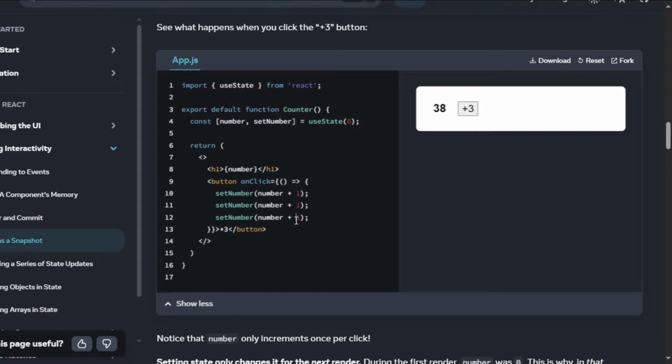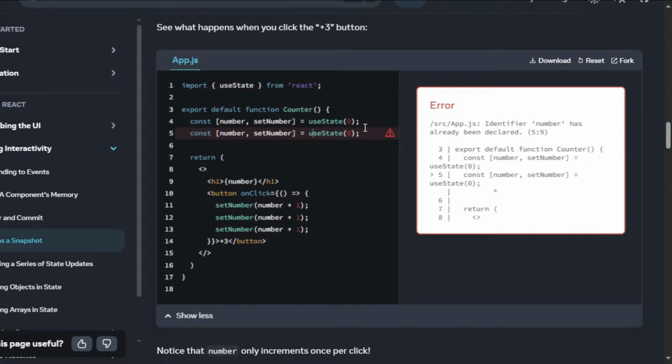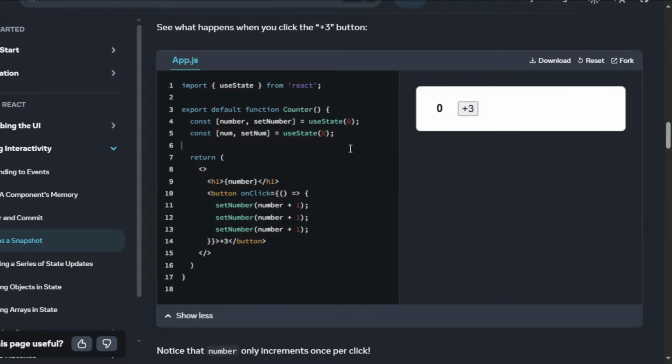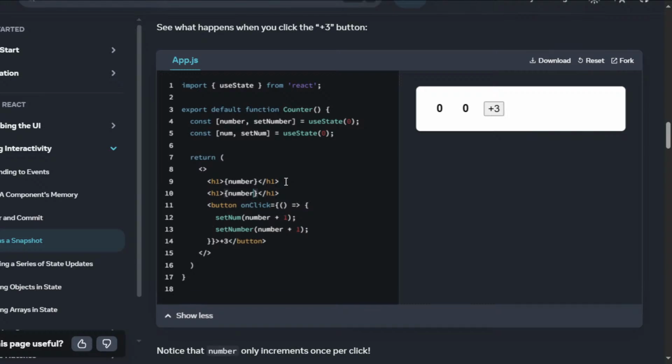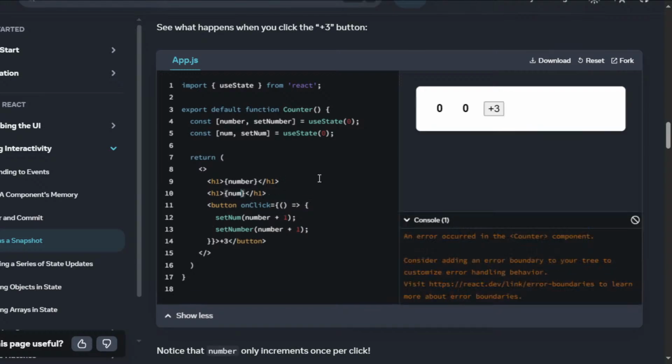Let me check one more thing. I'm going to create one more state variable, one for num and one for number. My num variable is also called here, and I don't want this. And I'm creating one more h2 that's taking num. Both the things are 0. Okay, both are 0.